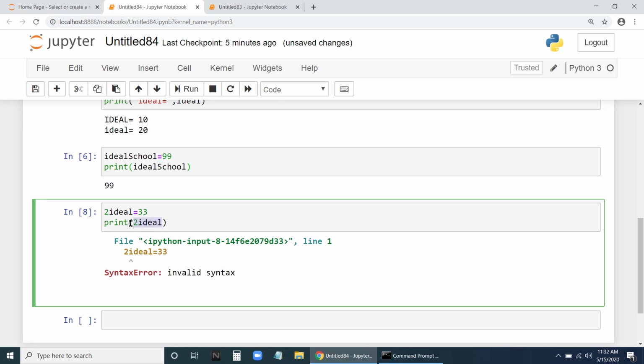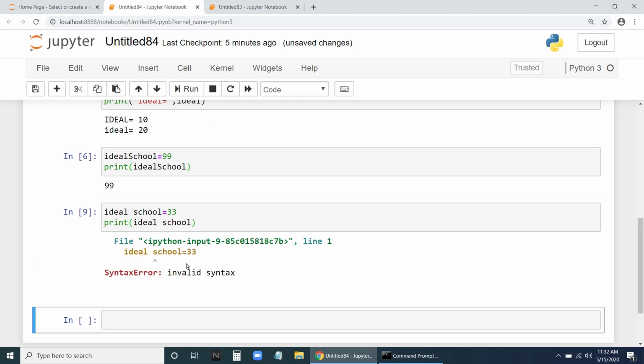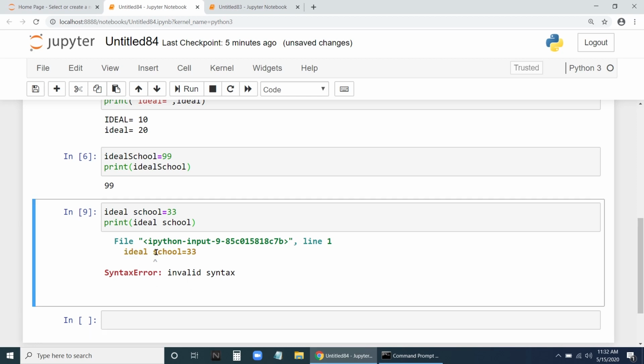Let me remove this. Ideal school space I have given. Ideal school equal to 33. I cannot say like this. It cannot contain a blank space. Now it contains a blank space. Let us run this and it will say error. Correct. So it is error, invalid syntax, because ideal school cannot contain a blank space. That's why it is an error.